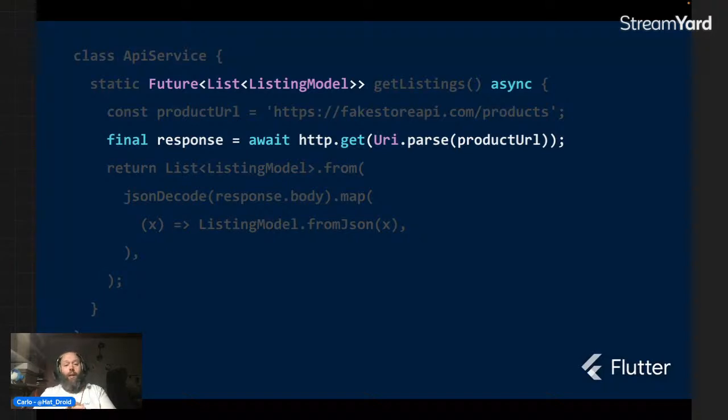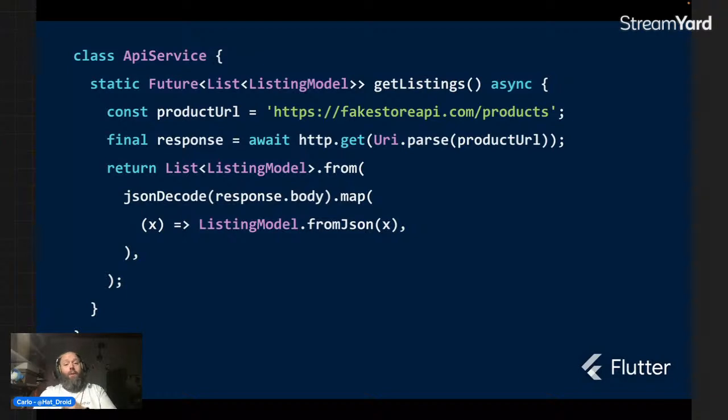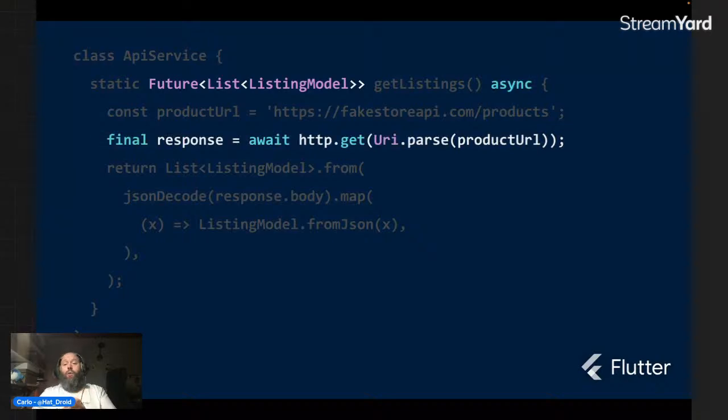Basically, what we are doing here is to call, let's get back, the product URL, and using the method get of HTTP to have the answer. Then we pass the URL with the Uri.parse method that converts it to a URI. And by awaiting this, the response will not be a future string, but will be an effective string. But I can use the await only inside an asynchronous method.